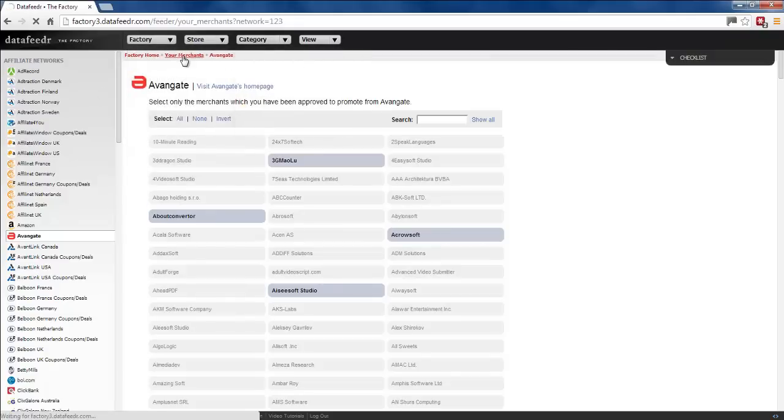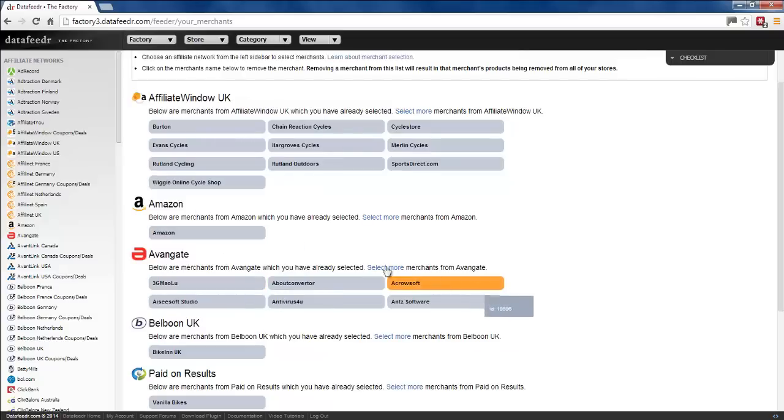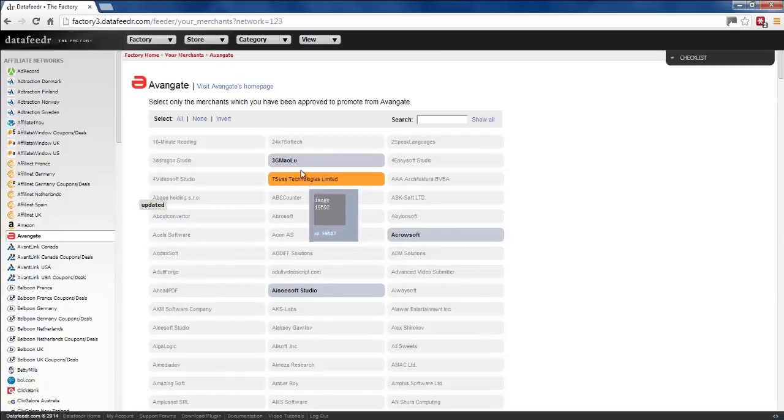And then now if I go back to my merchants page, you see I've got that new affiliate network on there with all those companies. But I don't want those because I'm not signed up to this company. So I'll just unselect all these and it'll delete it. So this is the first stage.